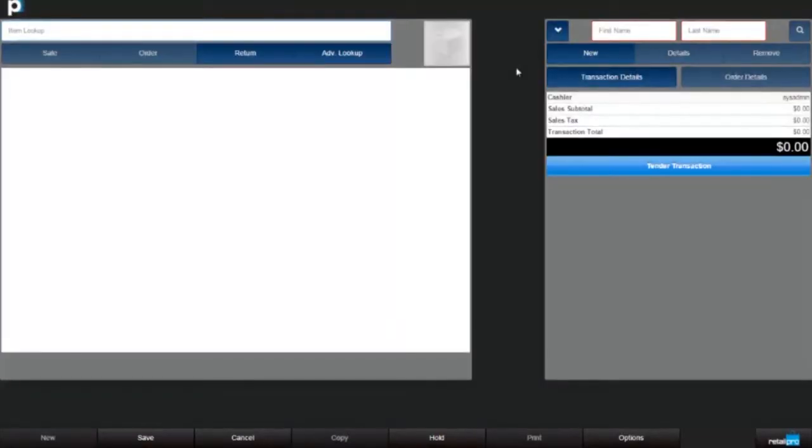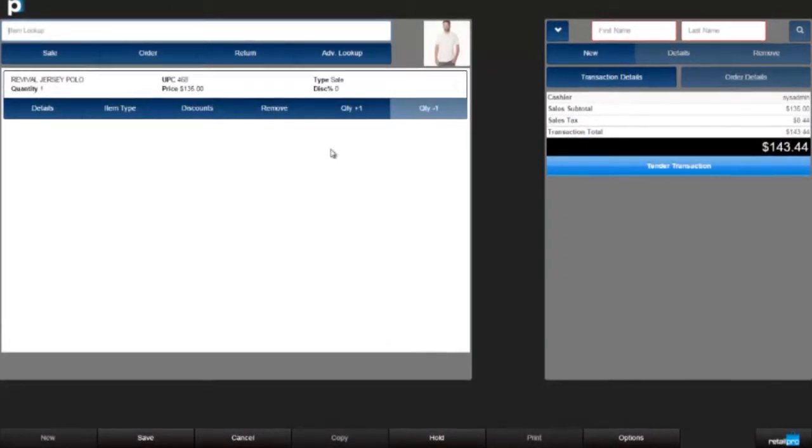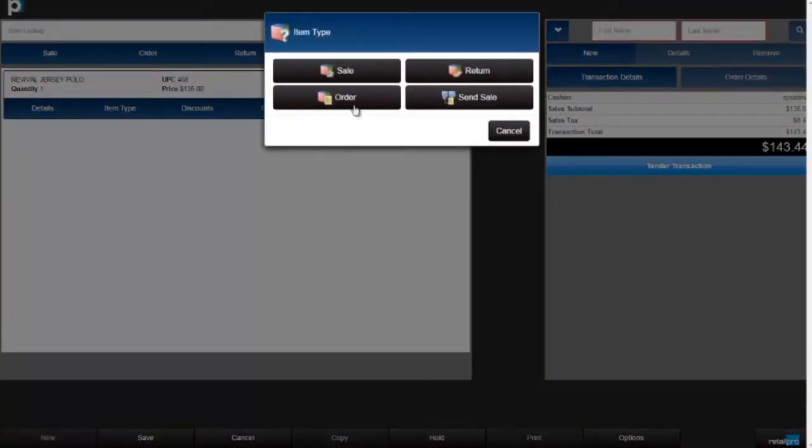Let's do 468. All right, so let's say I want to order this particular item. Maybe this item isn't in stock, and the customer wants to order that item. You plan to order it for him and let him know when it comes in. So highlight the item, select item type, select order, right?